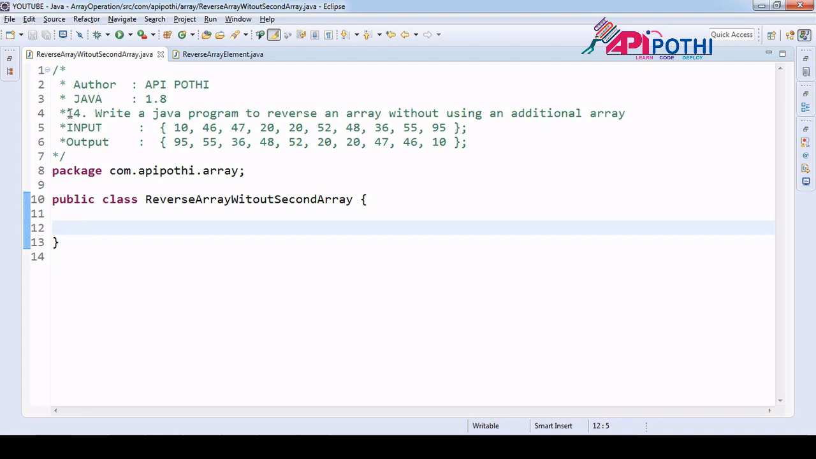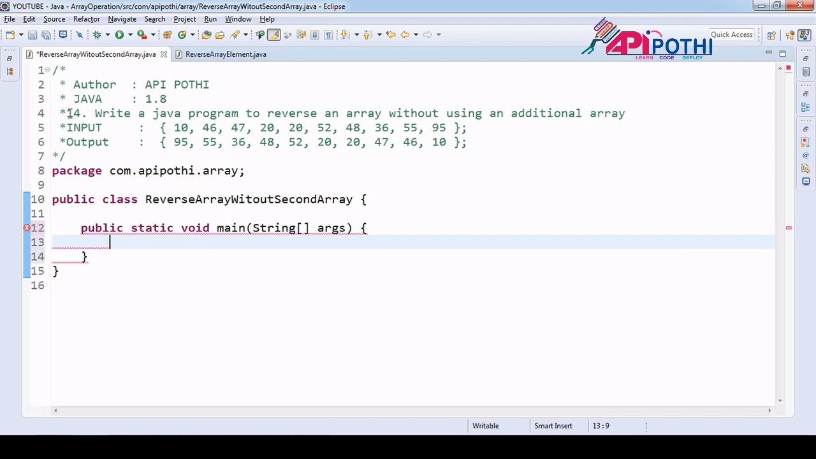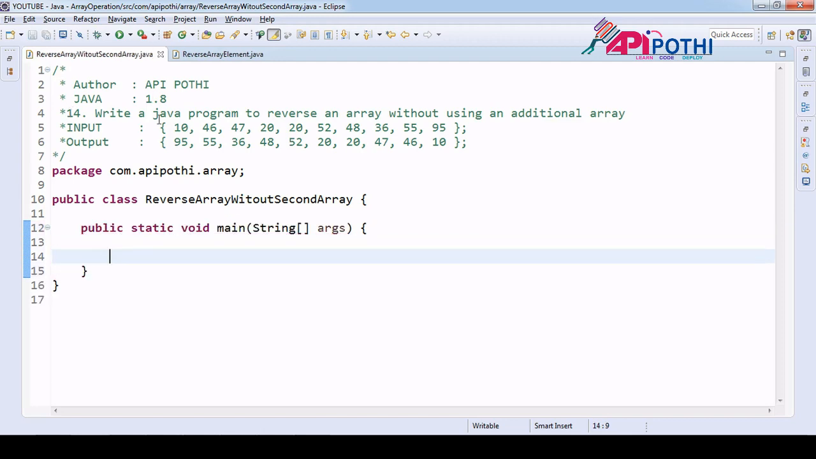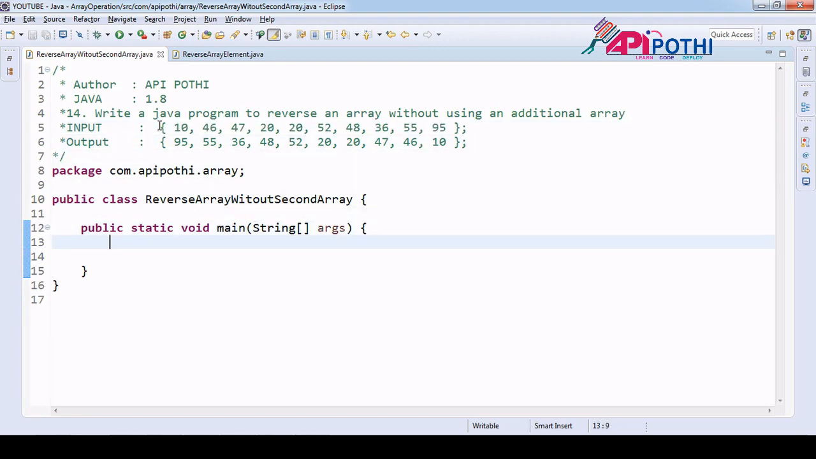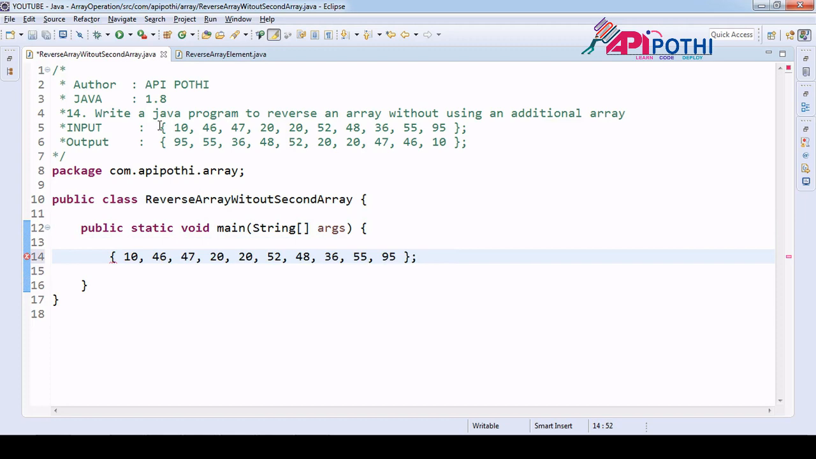In this video, we are going to understand how to reverse an integer array without using any additional array. Okay, so let's have one main method where we are going to prepare our user input. This is the input we are going to take as per the previous program, program number 13. This is again an integer type only, user input.